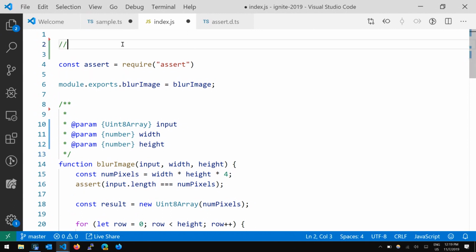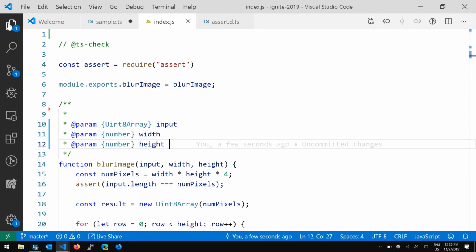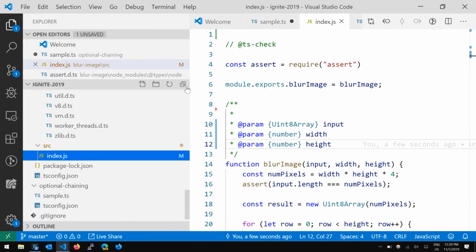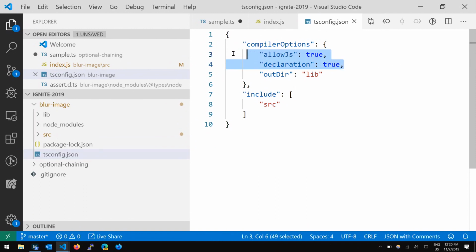But the thing that I wanted to talk about here was we got to do a quick roundup real quick. So, lightning round. Okay, so let's go to this really quick. I'm going to actually compile this thing. This is the blur image folder. And if I look here, let's collapse everything. If I look at the tsconfig, it has two options turned on.